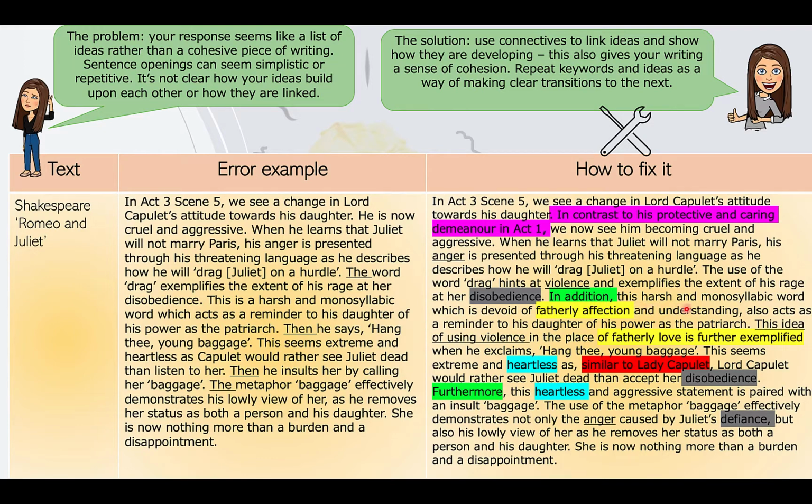So in addition, this harsh and monosyllabic word, which is devoid of fatherly affection and understanding, also acts as a reminder to his daughter of his power as the patriarch. This idea of using violence, so look at this transitional phrase. So we've seamlessly transitioned from this idea to this one. And look how we've taken something that we've established here. So we've established that there is violence here in his language.